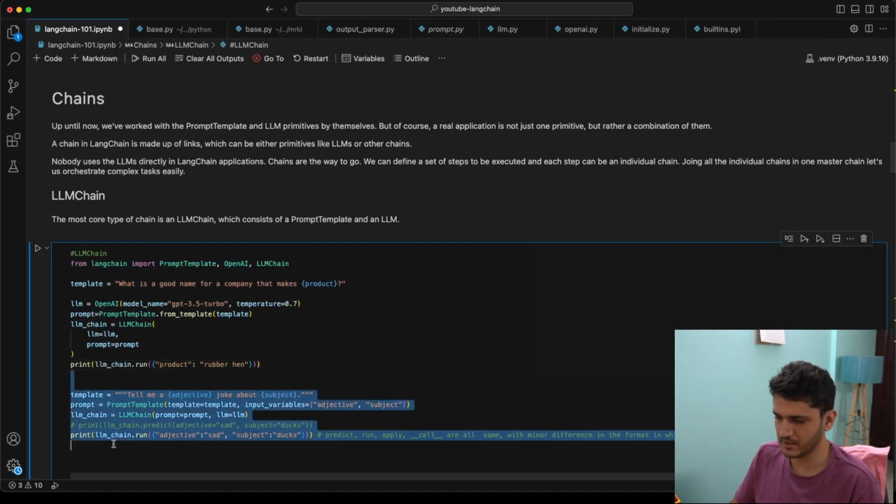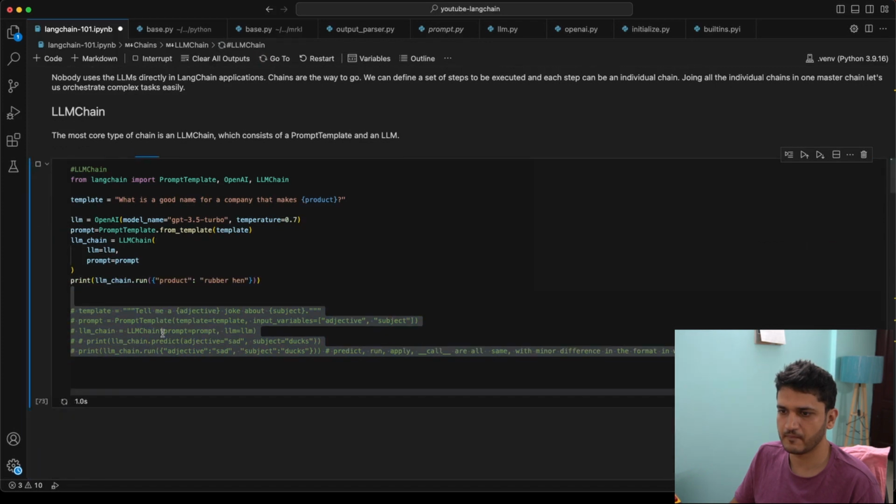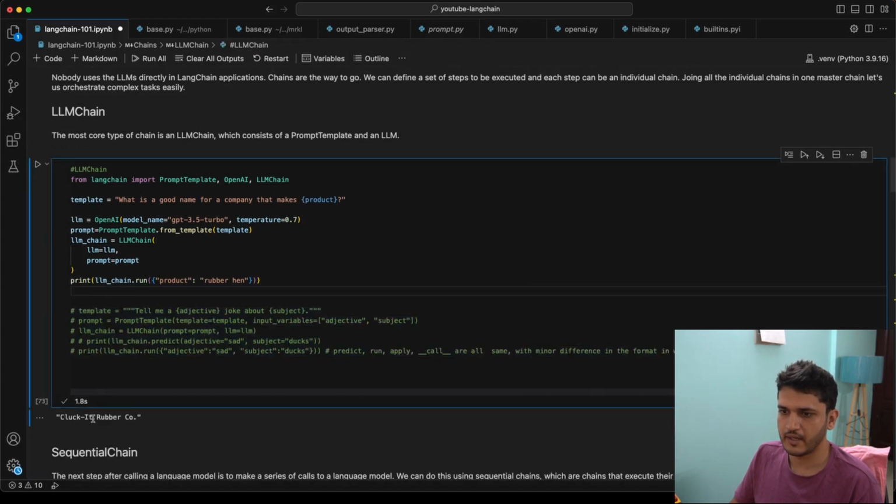Now let me comment out the code below. If I try to run this, I can see it says Clacket Rubber Co. So this is basically substituting the value rubber hen in this template and then passing it to the LLM chain.